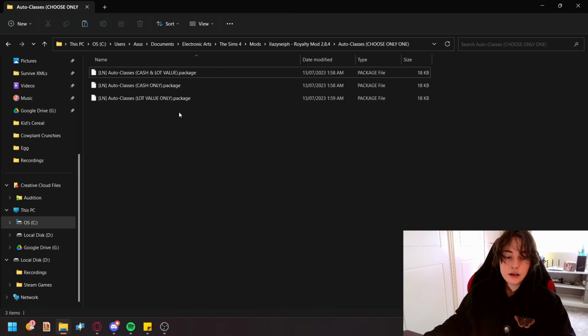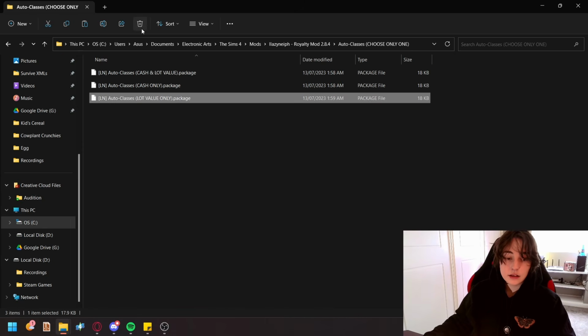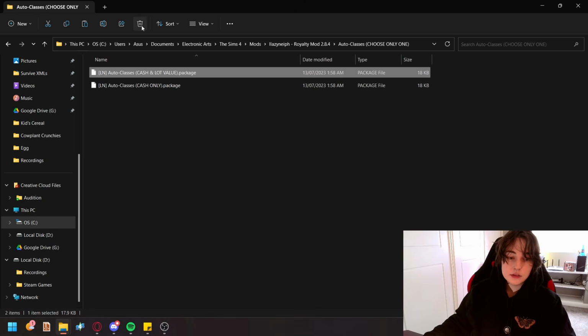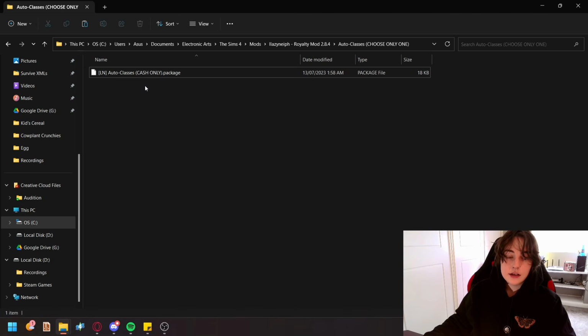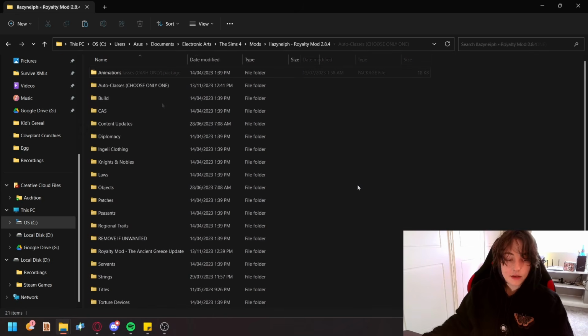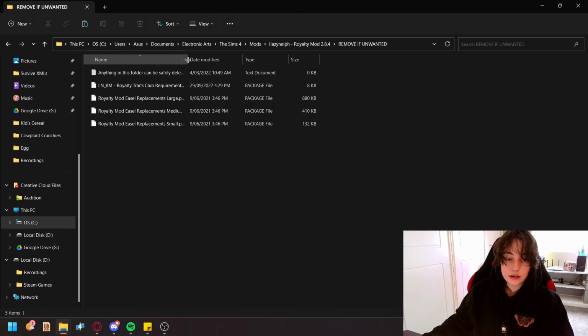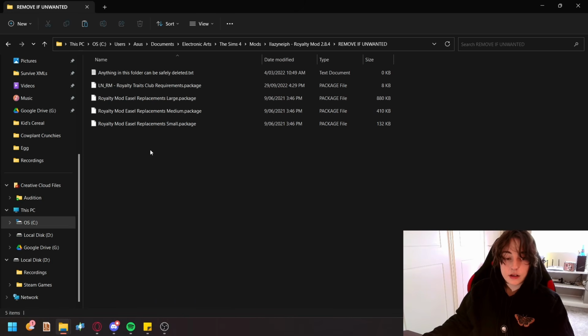So let's just say I want the cash only, so I delete the lot value, and I will delete the cash and lot value. And then what this will do is it will only consider the household funds when giving out those traits. And then finally, if you come down here to remove if unwanted, then you can delete any of these files if you don't want them.